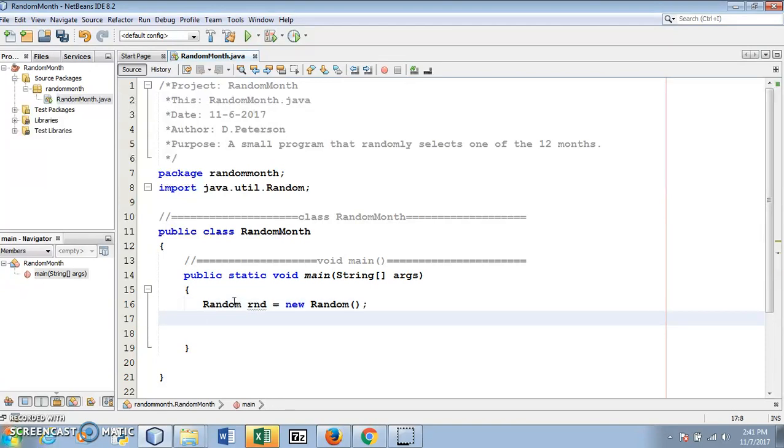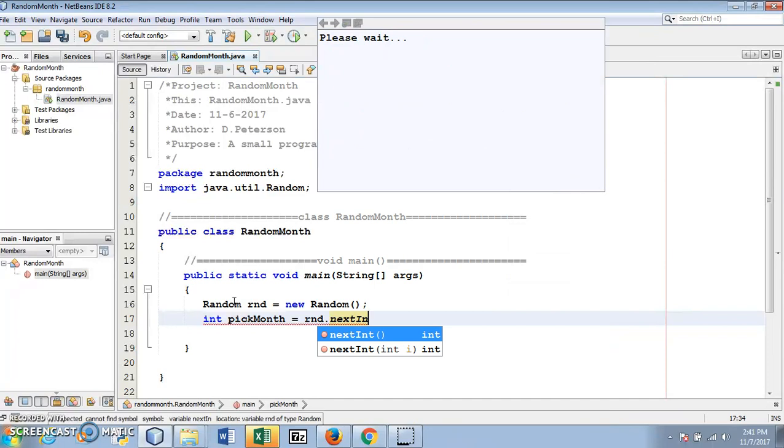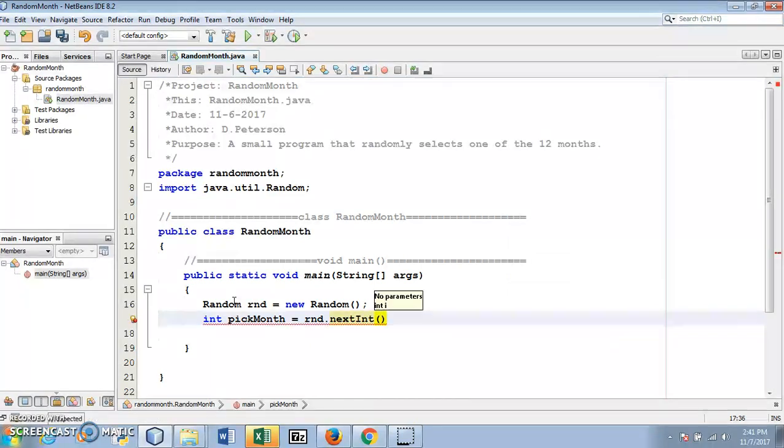Okay, now I have its methods available since I did that, and so this one here is going to be an int pickMonth, and I want it to do an rnd, and I want the next integer that it creates, and I want 12 of them. So I'm going to type the number 12 in there. That generates 0 through 11. Well, I don't want that. I don't want to try and figure out that January is month 0 or November is month 10. So I'm just going to add a +1 here.